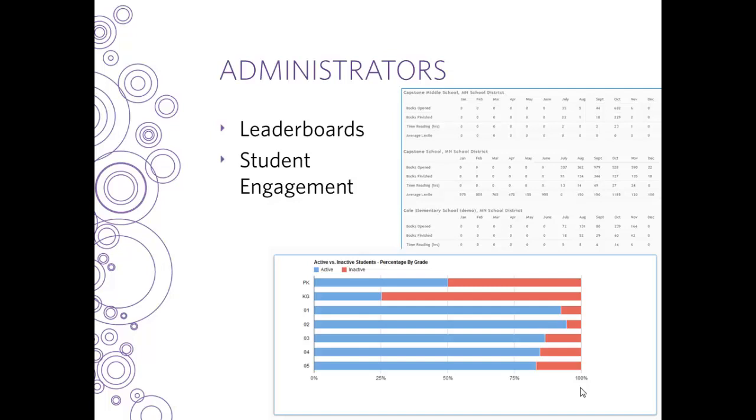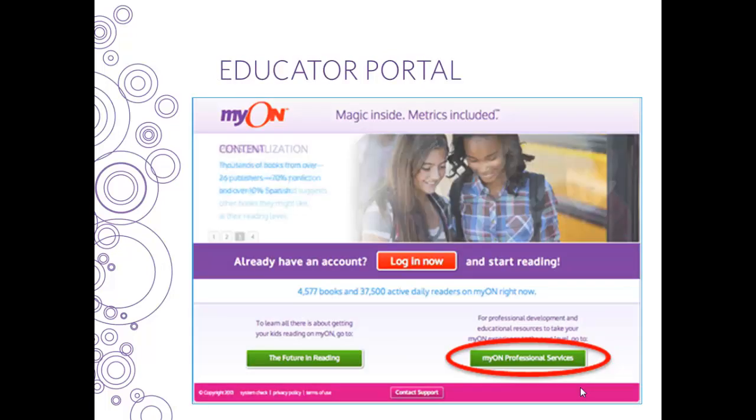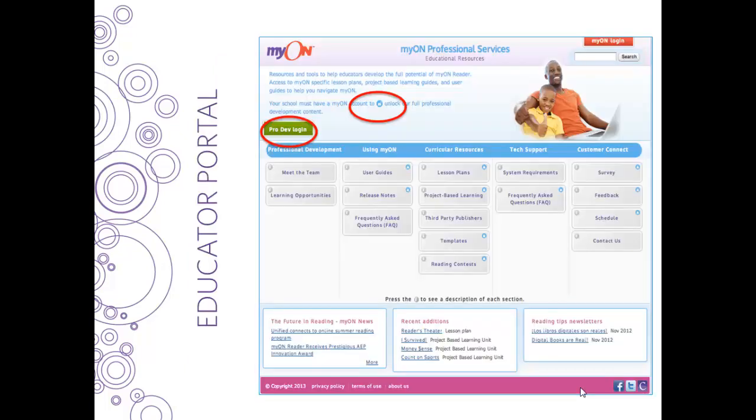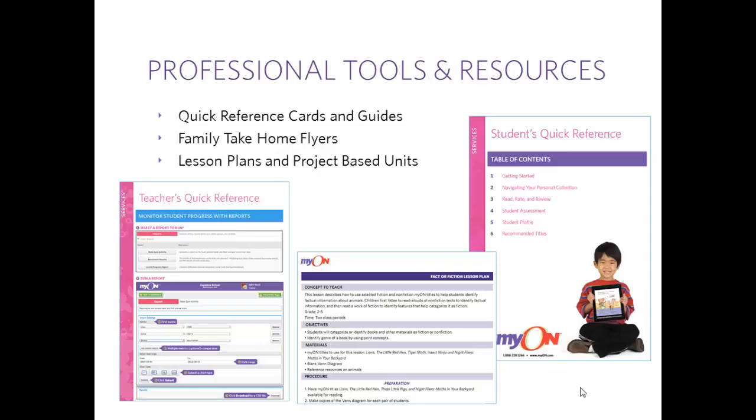myON offers educators a variety of tools to support their literacy programs. Directly from the main page, subscribers have access to a professional development portal that provides access to a variety of resources, including project-based learning units, lesson plans, family literacy event planning tools, notes about the latest myON updates, and much, much more. Many of the resources are available in English and Spanish, and more are being added all of the time.